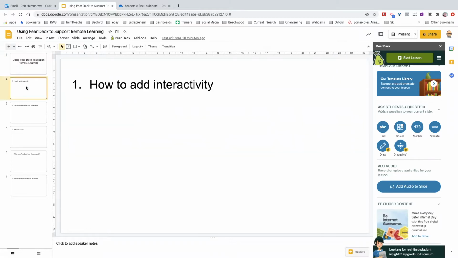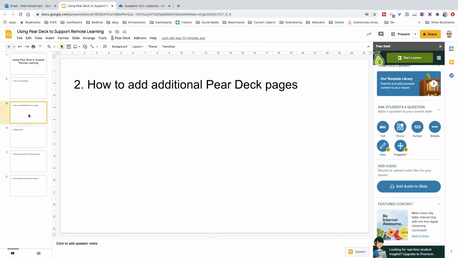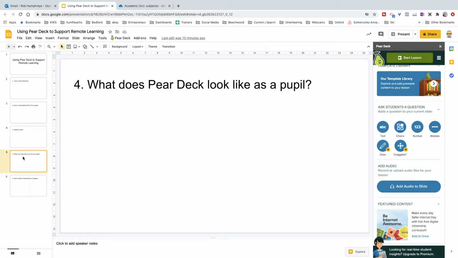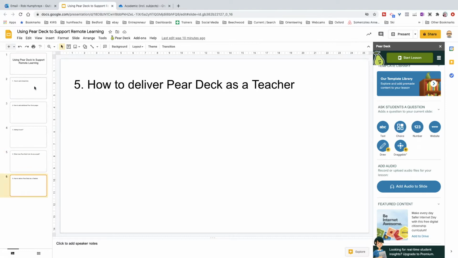I'm going to show you how to add interactivity to it, how to add additional Pear Deck pages, because there's some really good things you can add into it. Maybe you want to add sound. I don't know about that one. I've never used the sound. What does Pear Deck look like as a pupil? And then how to deliver Pear Deck as a teacher.